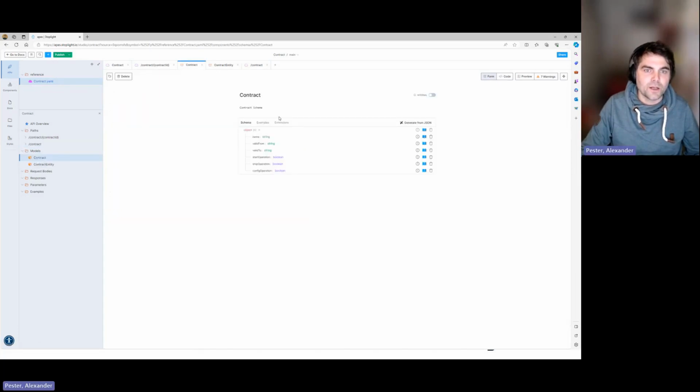So you can also define your entities or your objects. I've created here a contract, which has a name, a valid from, valid to, start operation, stop operation, config operation, and an additional object which has the ID in it. So this is actually always the entity which is getting back, which is stored in Cumulocity as a managed object, for example. And these are usually the request bodies. So when I post or put data to the contract, I will use this one.